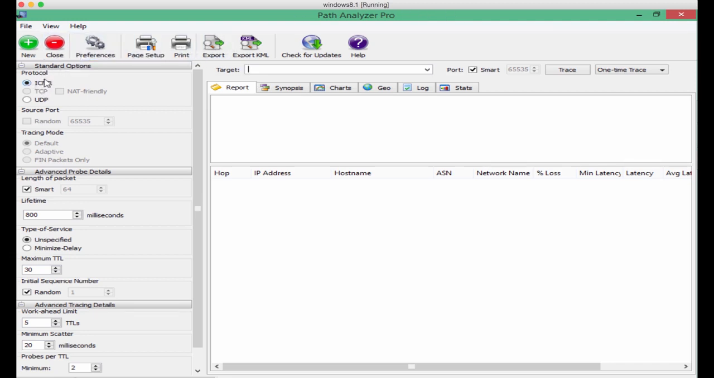And which is basically your layer 3 in the OSI model, right? And you should know your stack, you should know your OSI model, networking stack pretty good, because this tool is all around that. And if you know that, you'll be very comfortable reading these standard options, advanced probe details, and also the advanced tracing details.